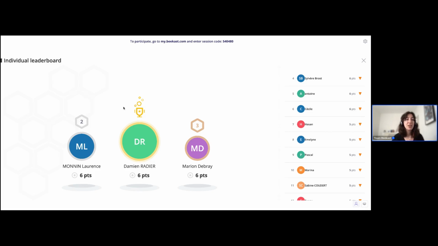And another quick reminder here, because as you can see, Damien got 6 points, but so did Lawrence and so did Marion. What this means is that when we calculate the right and wrong answers in Beekast, you get points for scoring the right answer, but you also get a better ranking the faster you respond. So here we can imagine that Damien not only got the right answer, but was also the fastest to answer. He was the most reactive, and then Lawrence and Marion were just a tad bit slower when providing their answer.